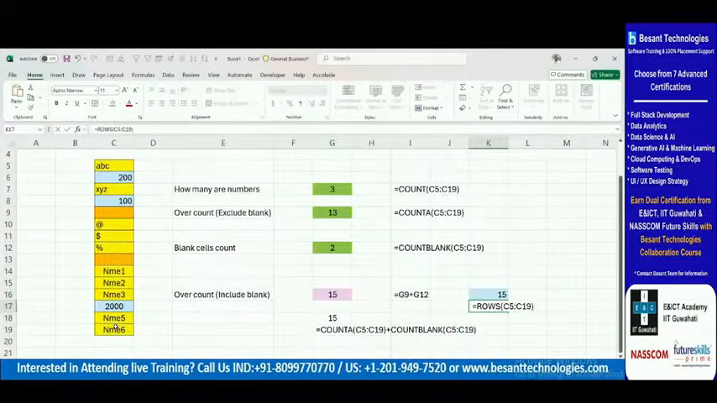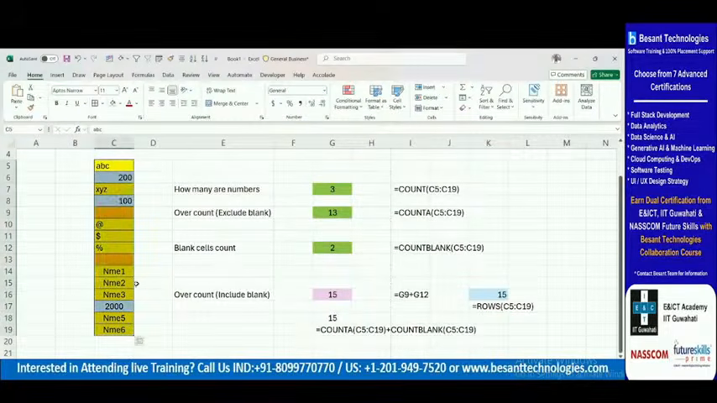ROWS is the one Excel formula that will give the number of rows in the selected range. I selected again C5 to C19. In this particular range, how many rows are there? If I select only two cells, the row number answer is 2, or 3, like that you will get. You can use this same formula for that particular range. Okay, this is like an advanced formula.